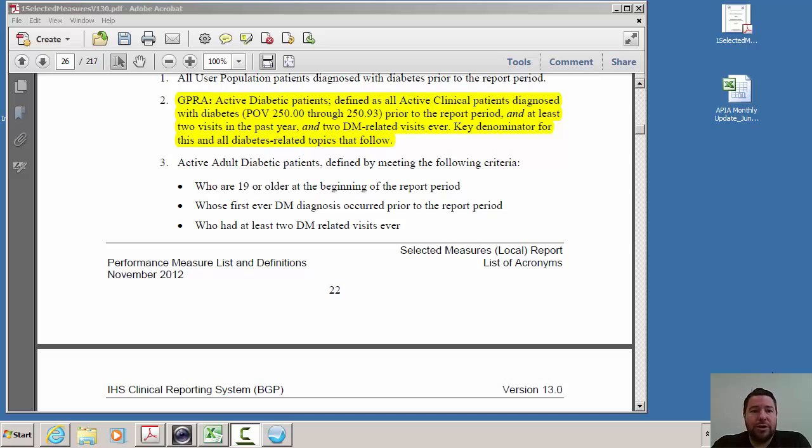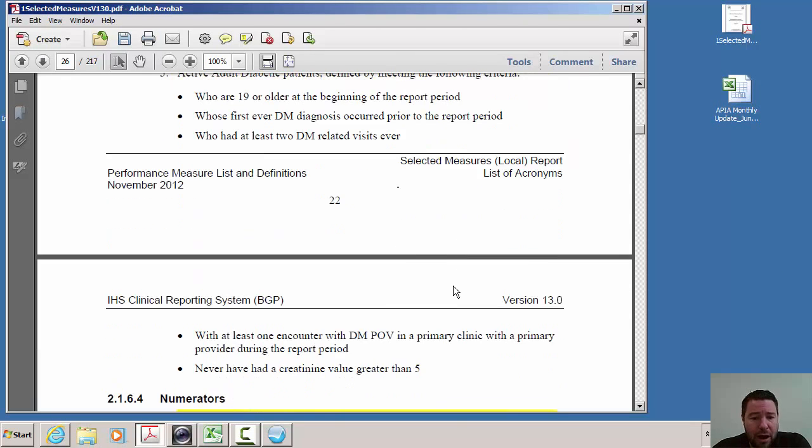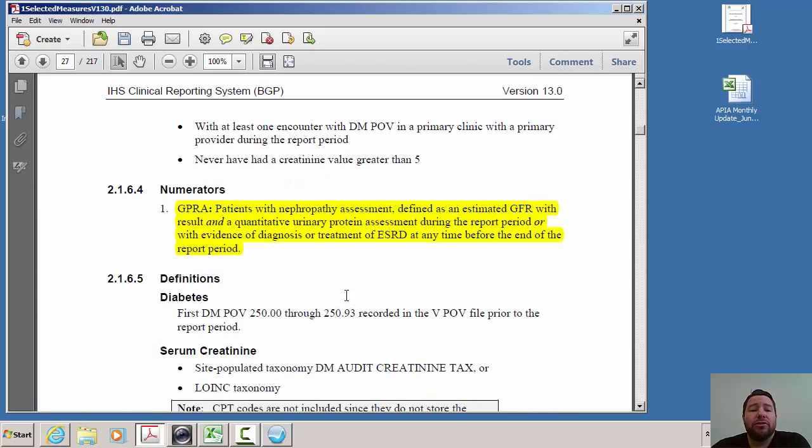So first we'll start out with the numerator and denominator and what makes them up and what GPRA is looking for. Of course, it's looking for your active GPRA population, so people who have had 2 visits, been diagnosed with 250 or 250.93, and they're active. They've had 2 visits in the last 3 years. Now this is what's going to resolve it. So for GPRA, patients with a nephropathy assessment defined as an estimated GFR with result and a quantitative urinary protein assessment during the report period, or with evidence of diagnosis or treatment of ESRD at any time before the end of the report period.